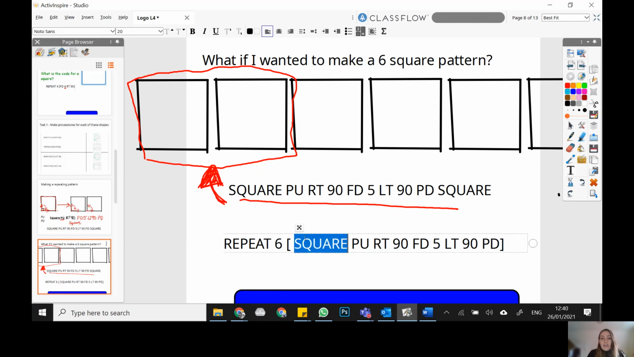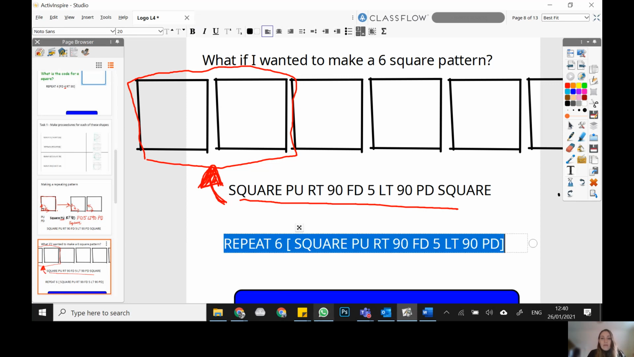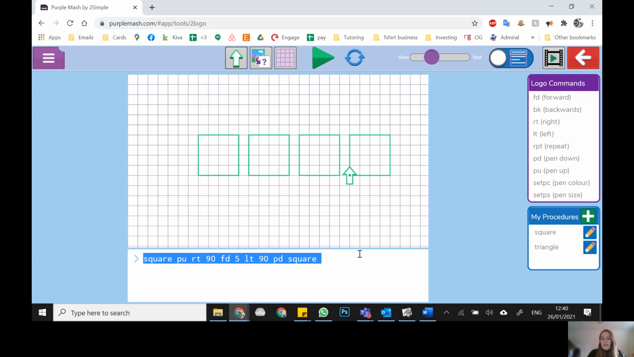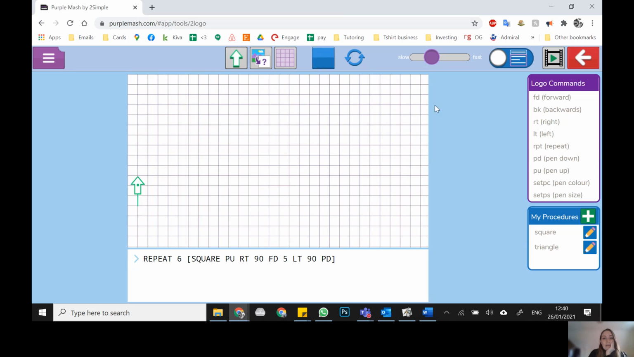All right, but I'm going to use this code now to check if I've made a repeating code for 6 squares. So let me come across to Purple Mash, and I'm going to get rid of that, and I'm going to reset it, and I'm going to type in repeat 6 square. There's an extra space in there. Pen up, right turn 90. I'm going to move my arrow because otherwise he's going to go across the screen and I won't be able to see him. Here we go. See if he draws 6 squares.